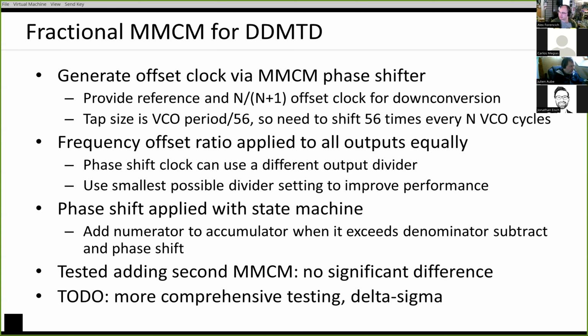But what I figured out, at least on the UltraScale devices, is that you can use the phase shifter built into the MMCM to generate this offset clock. And I have a little state machine which can drive that. It's just a handful of lines. It's actually pretty simple, and it seems to work relatively well.